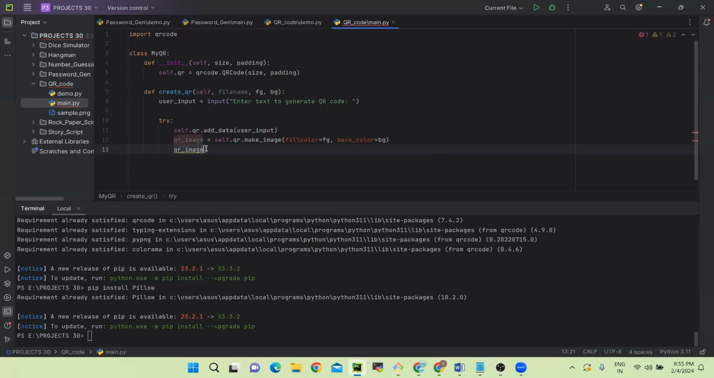So for the image, with what name do we want to save our image? So here we are giving a file name, and later we'll define the file name in our main function.